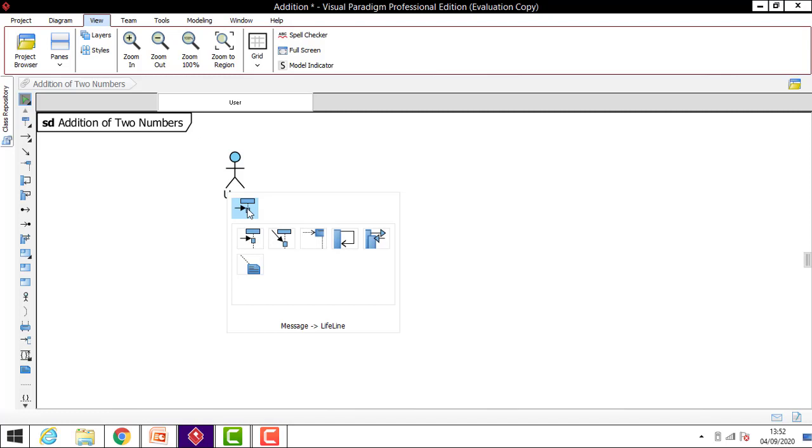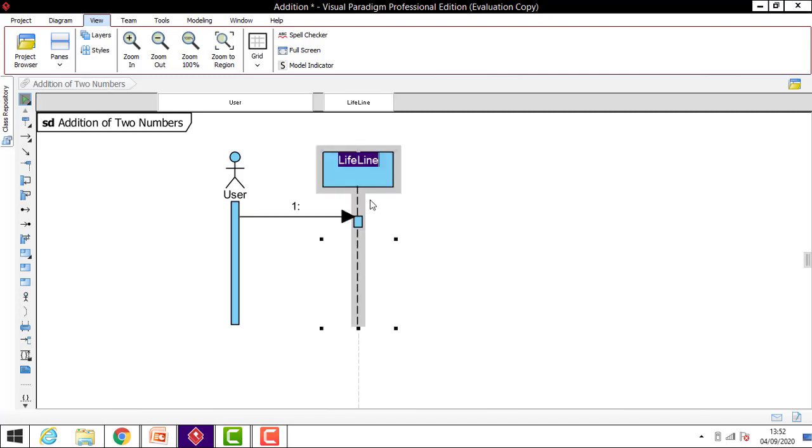So I will just click on this and enter here. You can see that it requires typing here. It wants the name of this lifeline, but just press enter here. When you press enter, you can see that one object with the default name of lifeline has been created. So you will rename this lifeline.